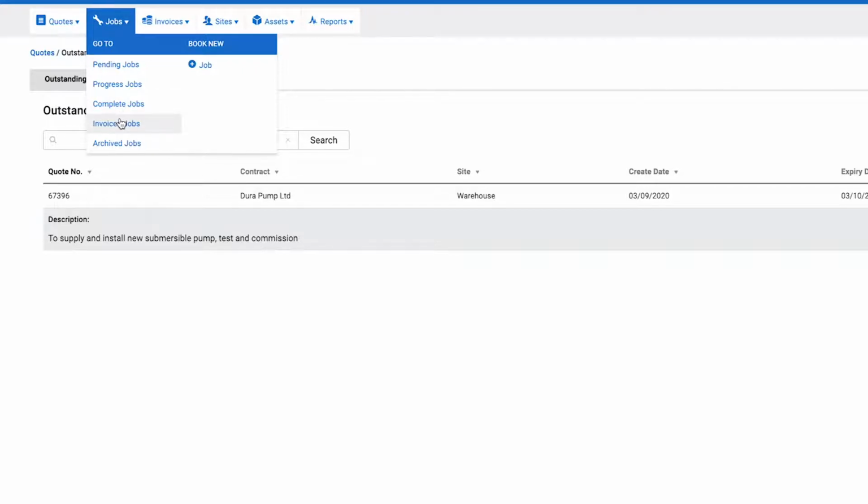The archive section displays all completed and archived jobs, or jobs which have automatically been moved here if they have not been accessed on the system for a while. At this stage, you will receive notification to say that the job card is live and ready to view. Let's look at these areas in a little more detail. Pending jobs.